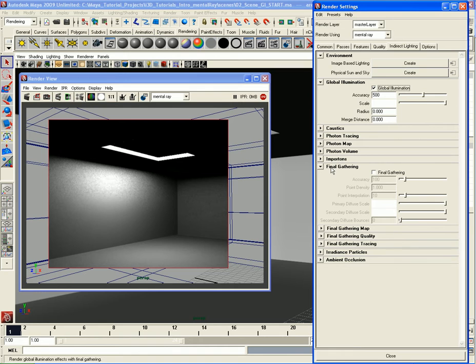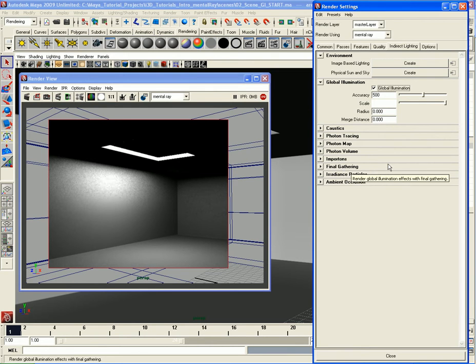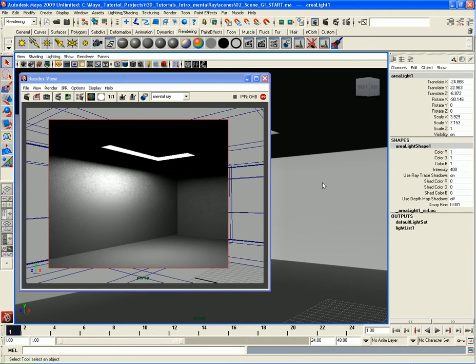Down here you'll see final gathering. What I'm going to do is collapse that just so it gets out of the way. We're not going to be using final gathering, but I want to get rid of it so I can only focus on global illumination when this menu is open. Okay, so there's global illumination. Let's close that. That's the first thing we need to do to get GI, which is short for global illumination. That's what I'll probably be calling it from now on.